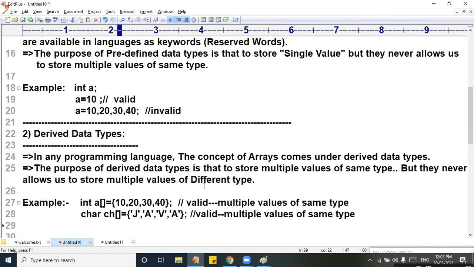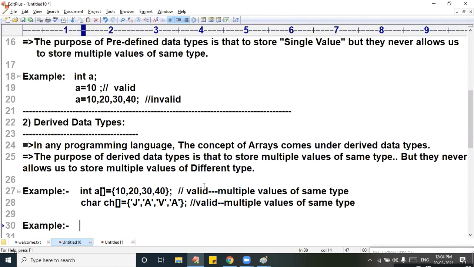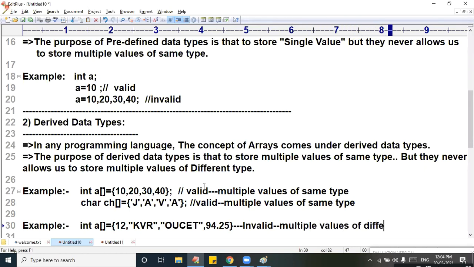One more invalid example I am giving. See, int a equal to my roll number, my name plus my college name plus my marks I will take. This is called invalid. Why is it invalid? The reason is multiple values of different types. That's why it is called invalid.